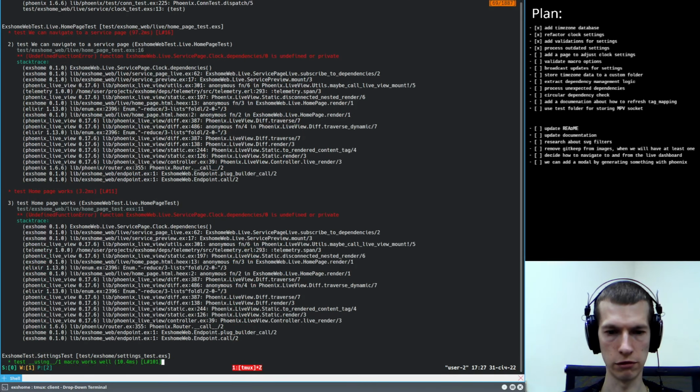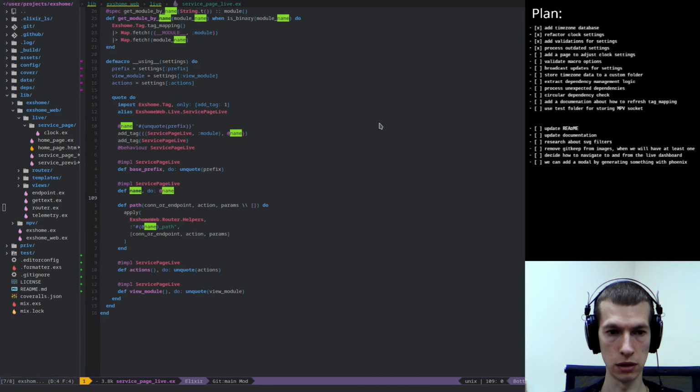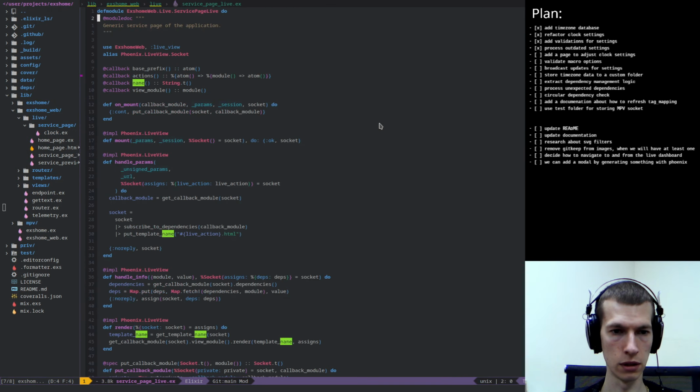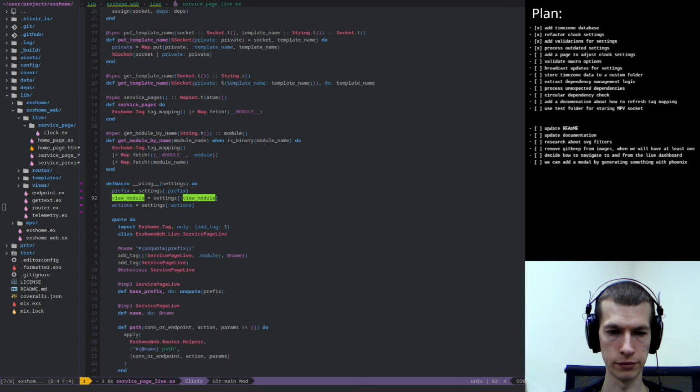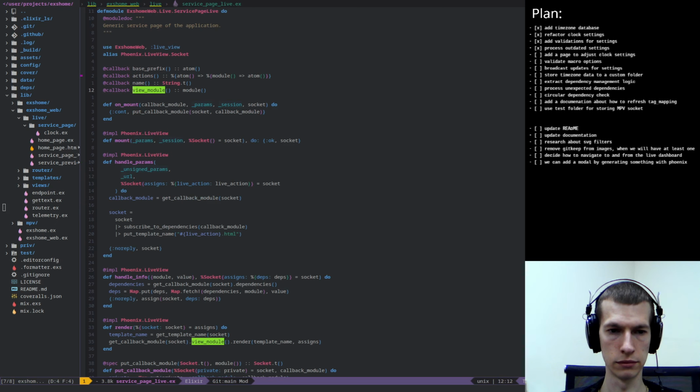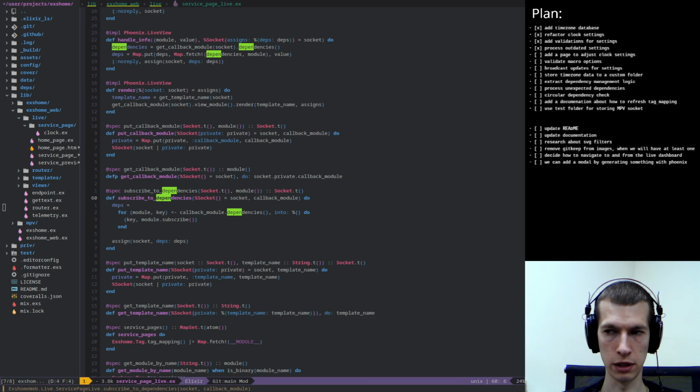And now we have undefined dependencies. Okay. Dependencies view module. We need a view module. We need a name. We need a base prefix. And then subscribe to dependencies. Okay. There we go.